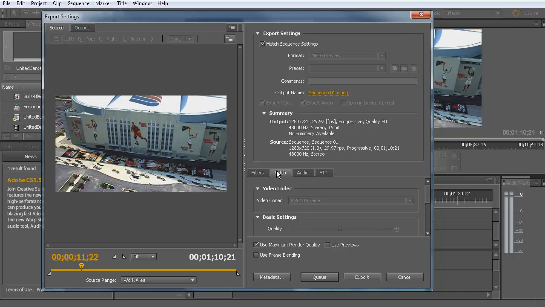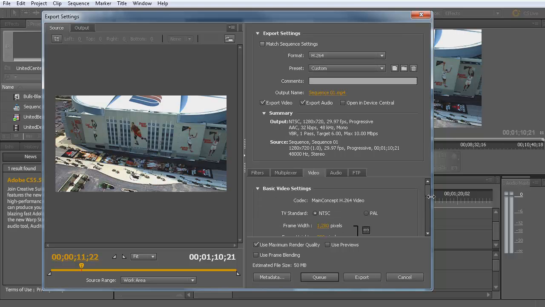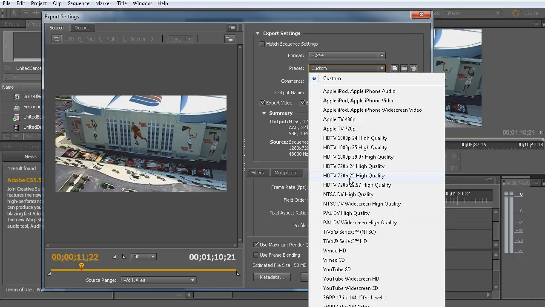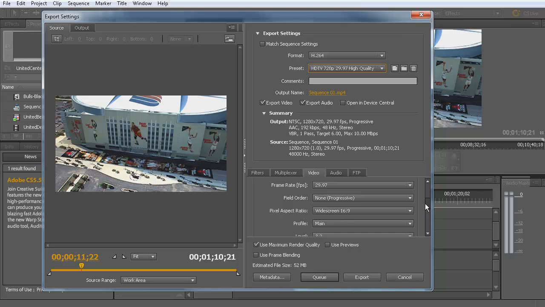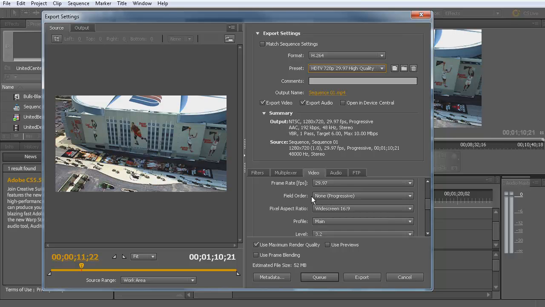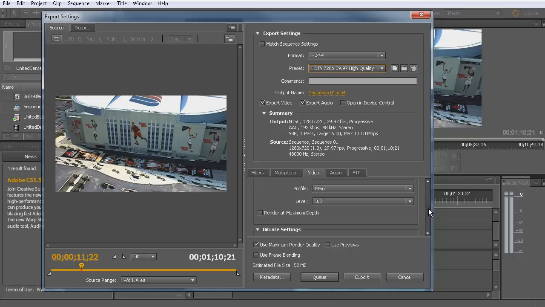The video tab down here allows you to change the codec, and I'm going to actually turn this off so that I can go down to I've got presets here for different things that I use. Different presets here also for more common, like HDTV 720, 29.97 high quality. There's a preset there that may work for you. Like this is set to none for under video. No field order, progressive field order, which is right for what I want to do.